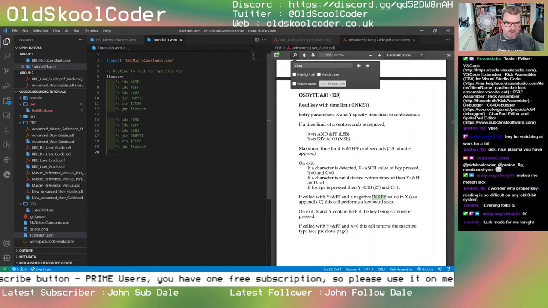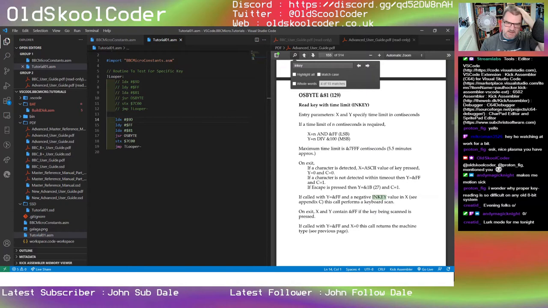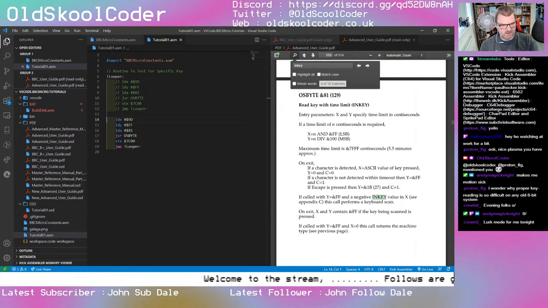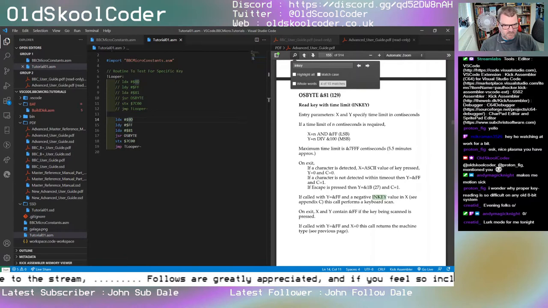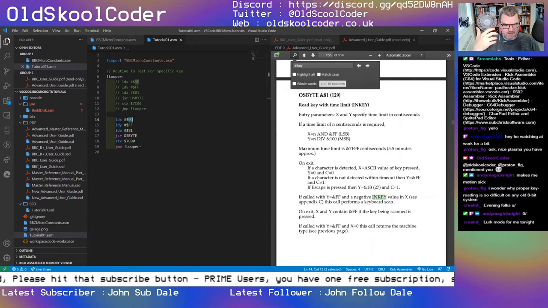we can tell it to scan the keyboard. Just scan the keyboard. And then we can test what's come back. So we can test the key that comes back without having to specify the key. And what you do is you have to give it a time frame, where X is the low byte for the time frame, and Y is the high byte of the time frame.